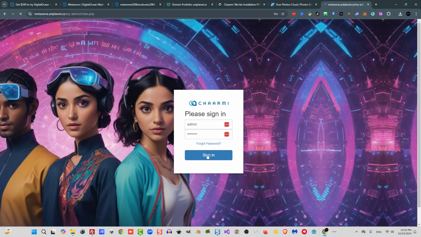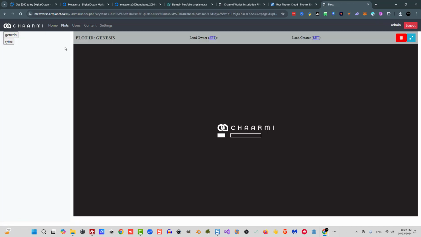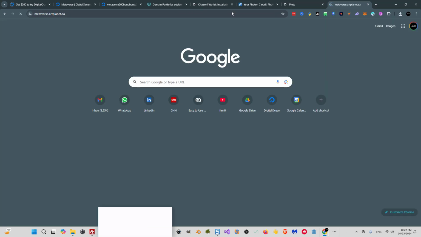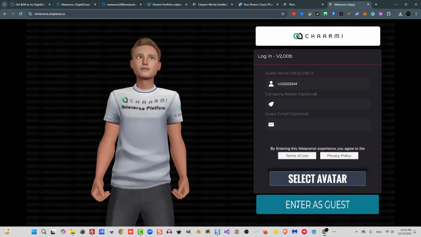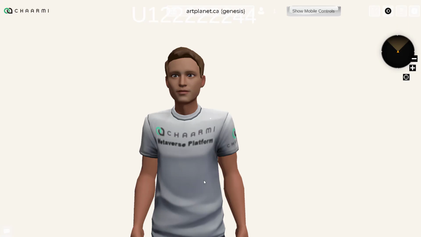When you enter the backend, click on the Plots tab above and then select the Genesis plot. If all went well, it should load up the Chaarmi Metaverse editor correctly. Now open another browser window and let's go to your front end by visiting metaverse.yourdomain.com. At this point, you should see your Chaarmi Metaverse Galaxy front-end screen. Go ahead and click the Enter as Guest button, and you should be able to log into the experience.